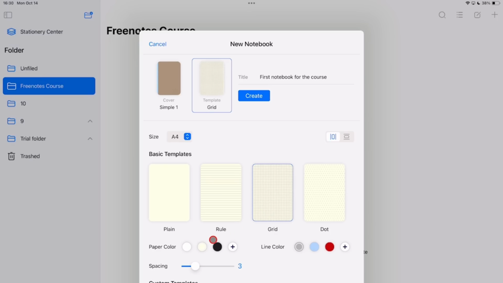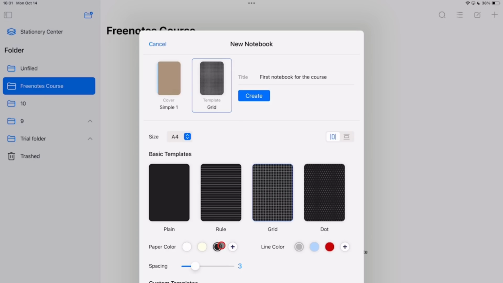Below your templates, you can choose the paper color. At the moment, it's yellow, but you can change this to white or black. You might want a different color entirely though. For that, go to the plus icon.